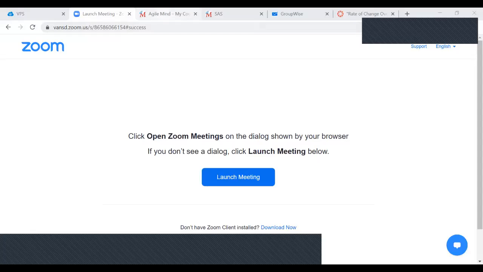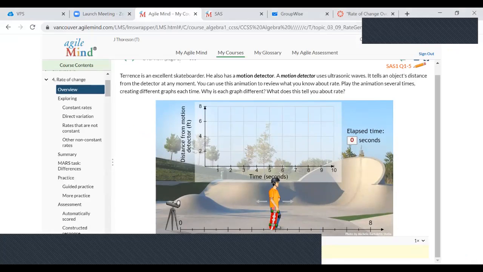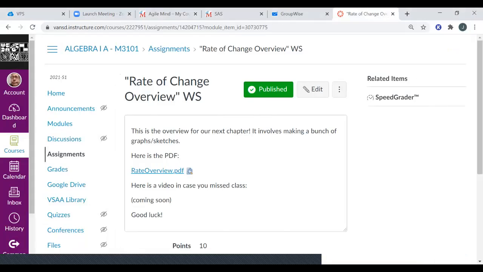So get excited. Our first thing is the overview for what we call rate of change. That's the unit that I would like to finish. It looks like this in the textbook. We're going to get to know this guy. It looks like this in your gradebook. Rate of change overview worksheet.